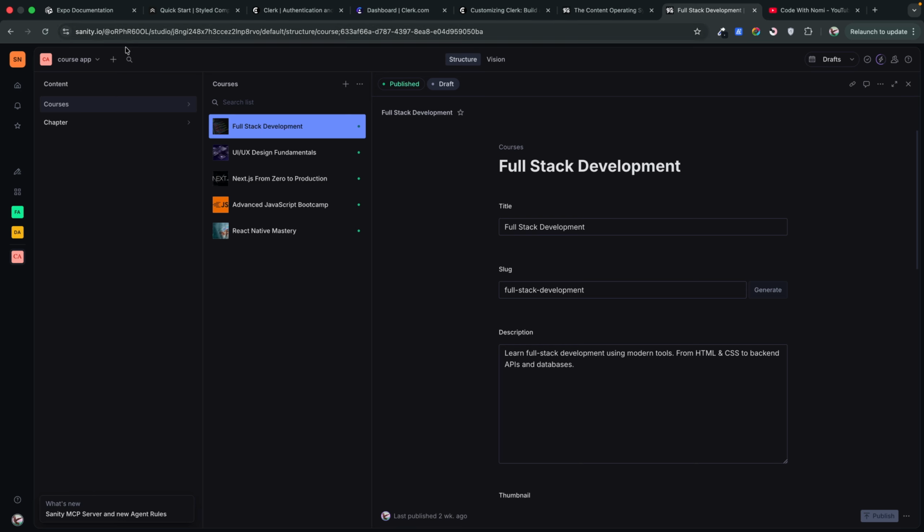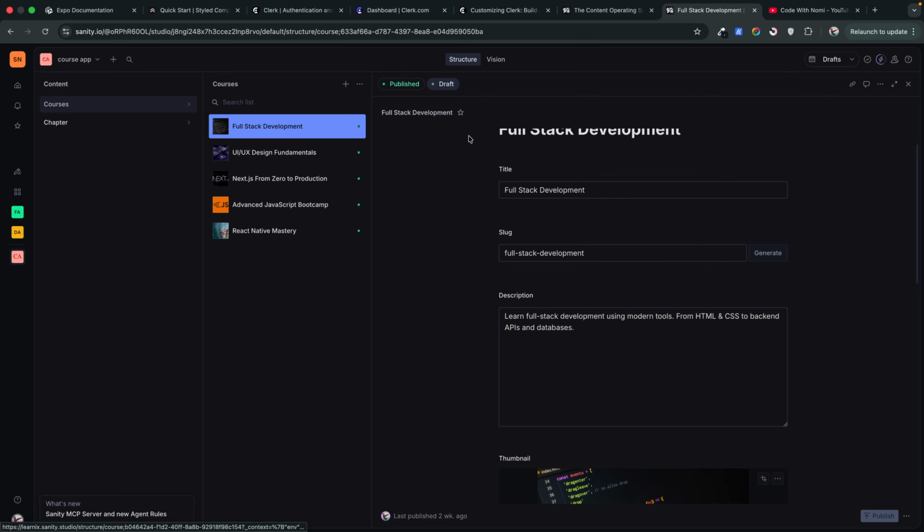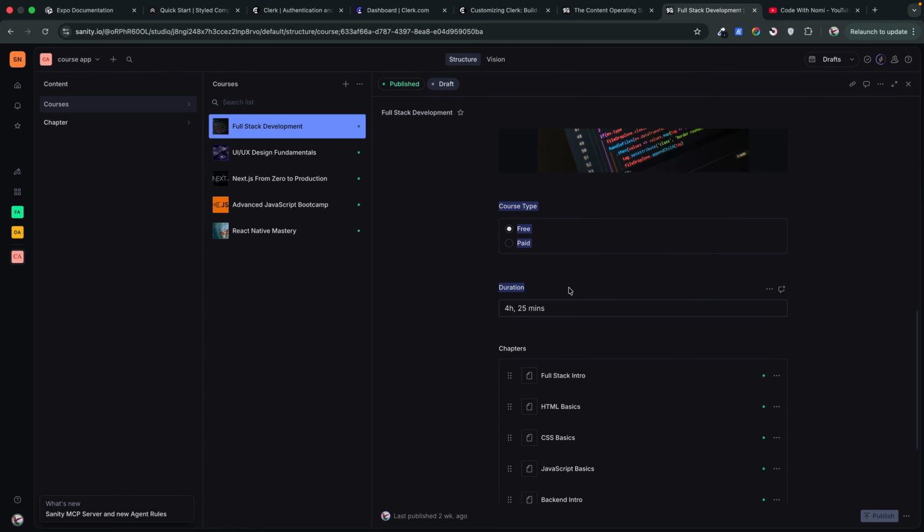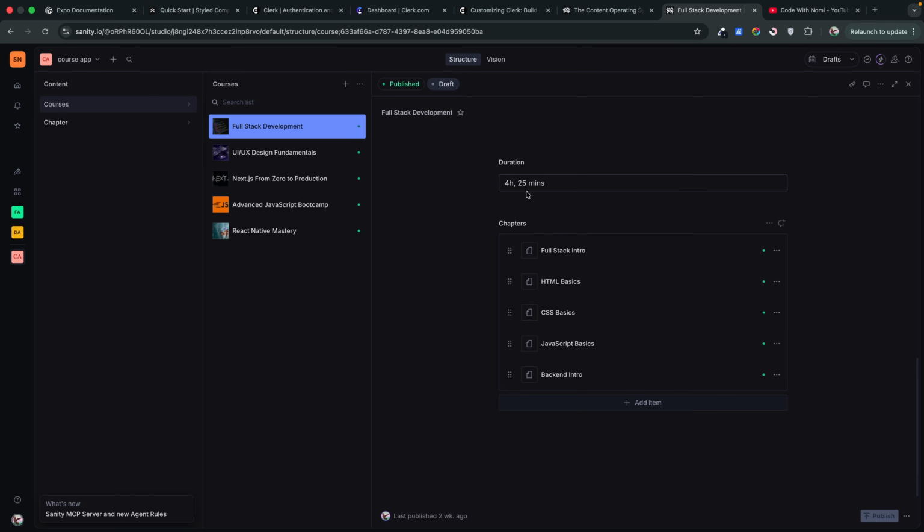And here we have the Sanity project. We have two contents, courses and the chapters. In the courses, right now we only have 5 courses: full stack development, UI UX design, JavaScript, React Native, Next.js, and each course contains a title, a slug, description, a thumbnail, course type if it's free or paid, duration of the course, and then the chapters. These chapters are linked to the chapters content.